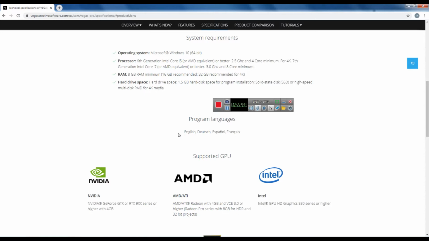So if you have less system configuration, you can go for earlier versions, previous versions of Vegas like 11, 12 or 13, which can be installed on Windows 7 operating systems with at least 4 GB RAM.